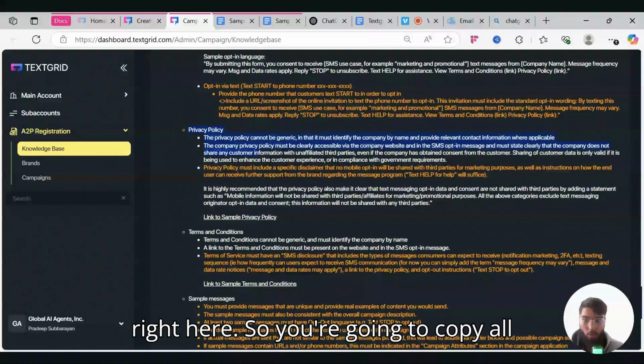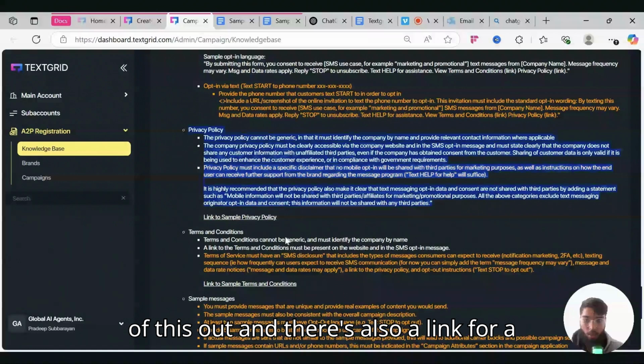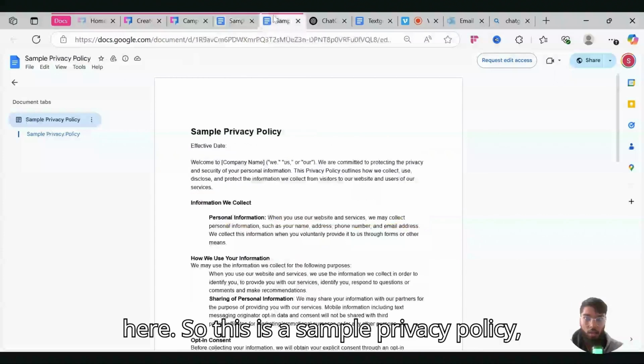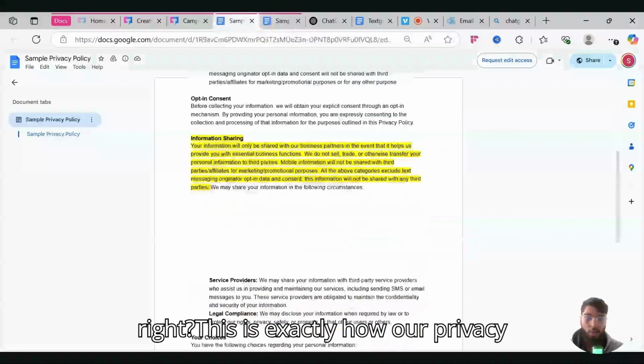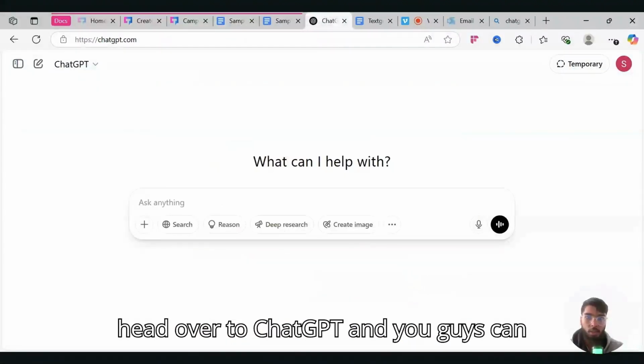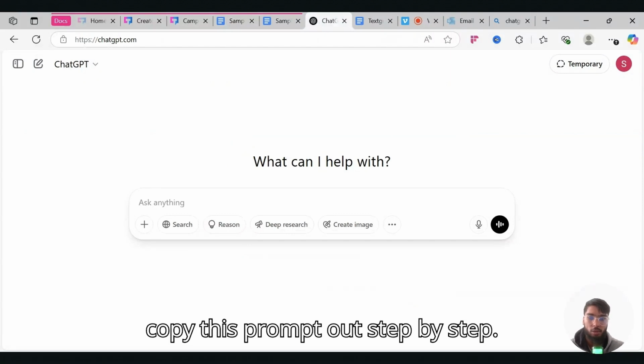So you're going to copy all of this out. And there's also a link for a sample privacy policy right here. So this is the sample privacy policy, right? This is exactly how our privacy policy should look. Now, I'm going to head over to ChatGPT, and you guys can copy this prompt out step by step.